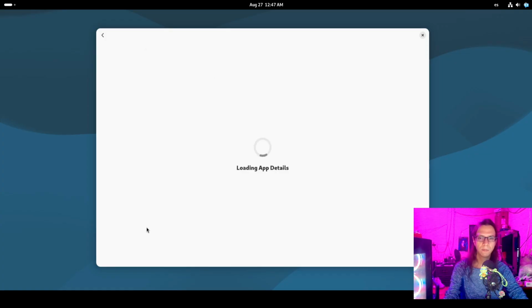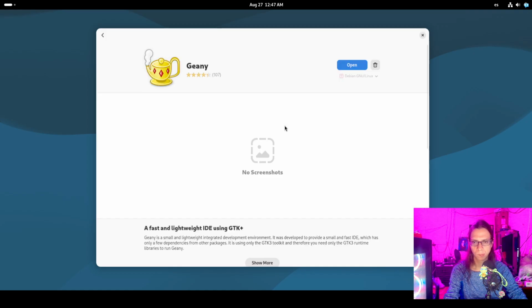So here we have, I'm about to read the description. Just give me a minute. Loading app details. Okay, so that's installed already.